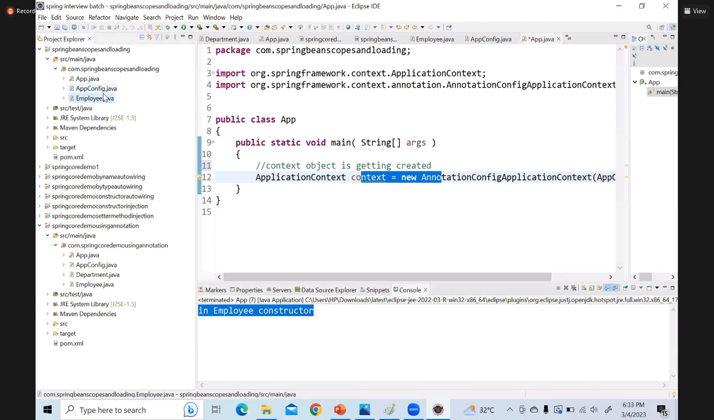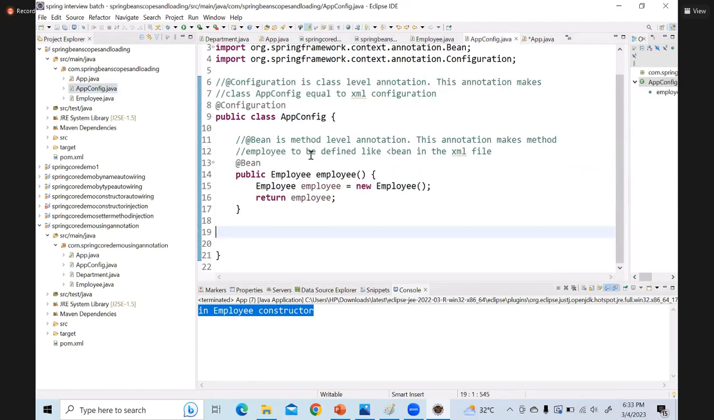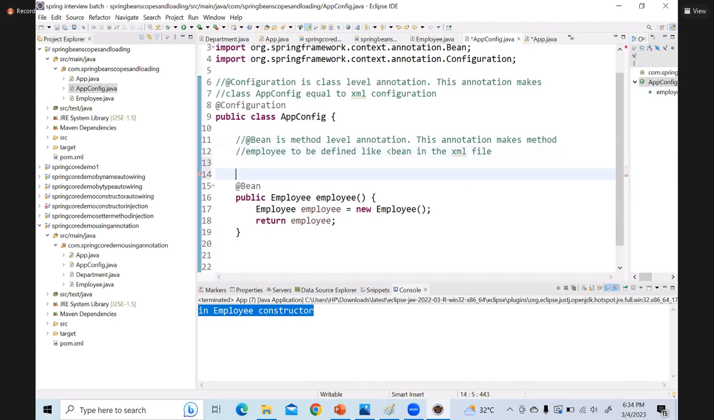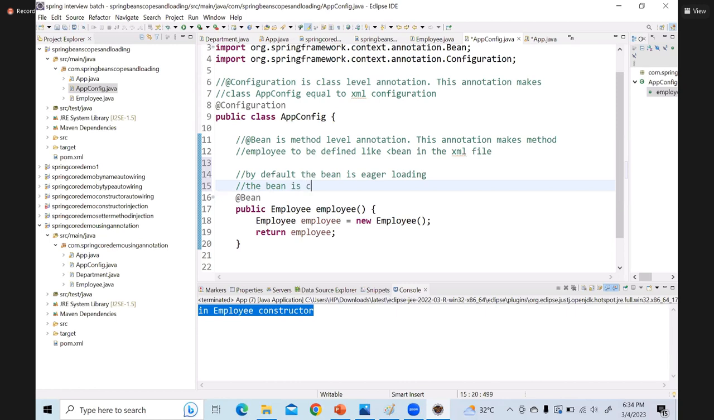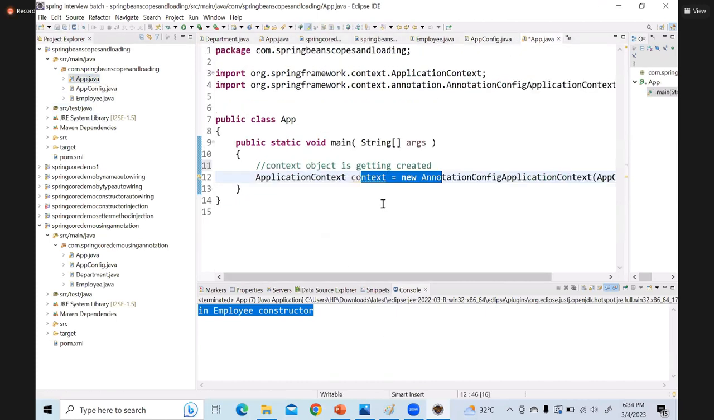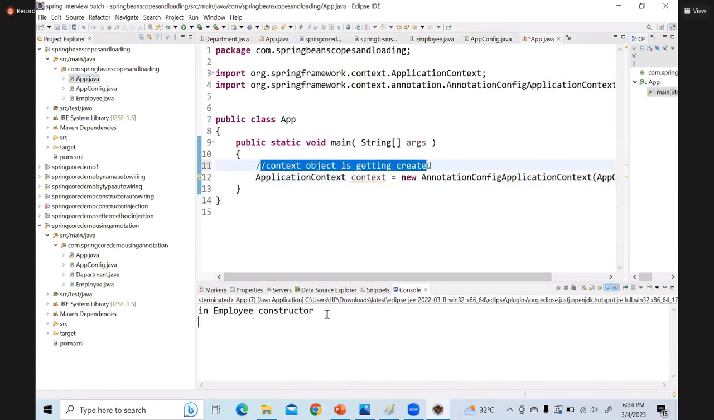What is happening? By default, if I specify like this, the bean scope, by default the bean is eager loading. The bean is eager loading. Right? By default the bean is created during application context creation. So when the application context is getting created, this is getting printed.